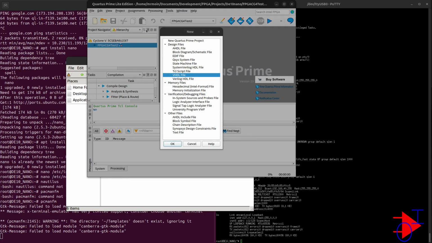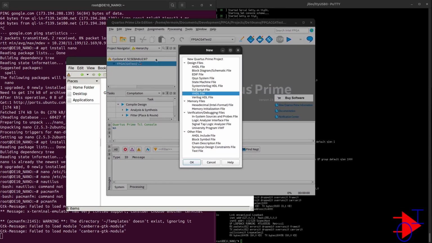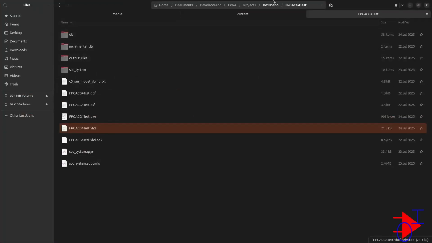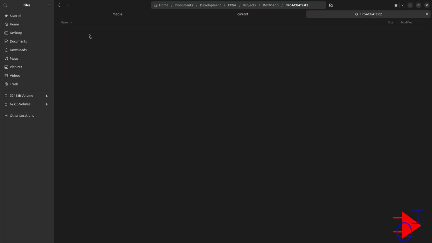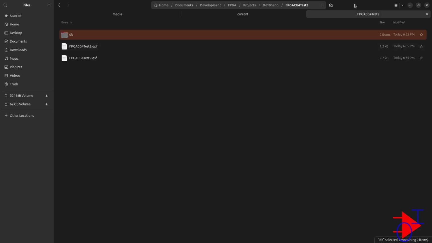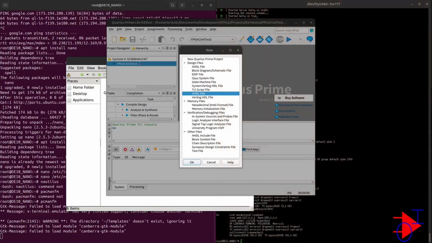Okay, so once you create the project, it will be empty. There will be no files inside the project. Let's see what it looks like in our core disk. This is where it is. D10-nano test 2, and this is what you get. The QPF, QSF, some files, simple configuration project files. Alright, so I want to add my VHDL file to it.